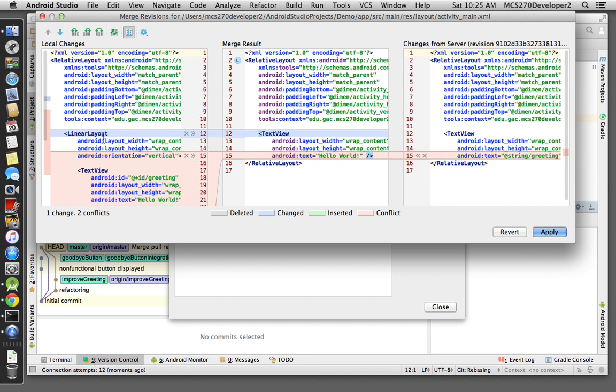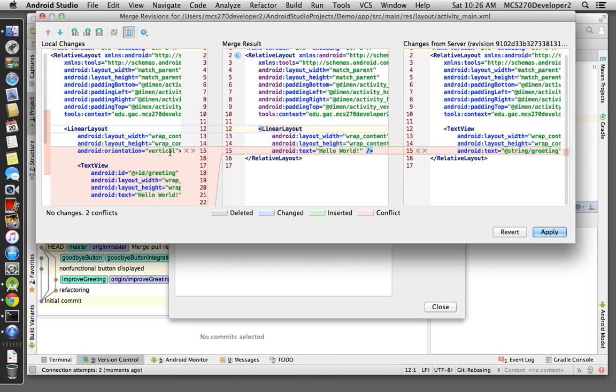So the first change it shows us is that we introduced a linear layout, and that's a non-conflicting change. It's shown here in blue. I can just accept that by clicking on this double arrow indicator here. And so that just moved that right on into the merge result. But then I've got a somewhat harder thing where these pink things indicate conflicting changes.